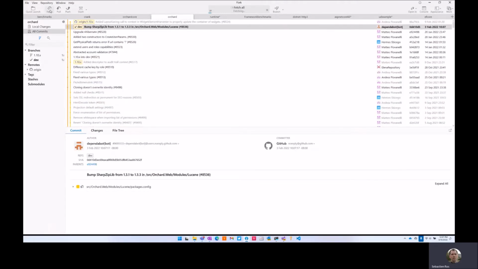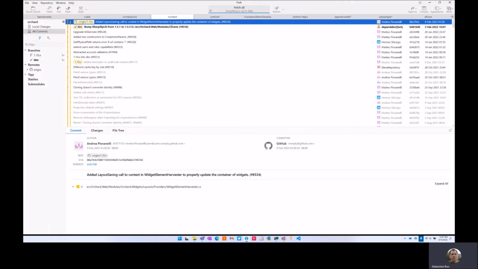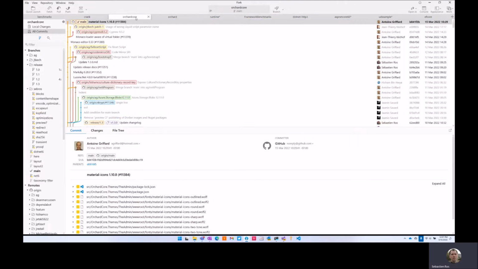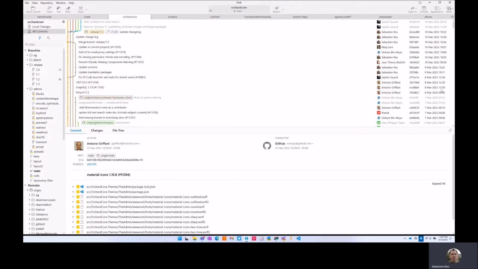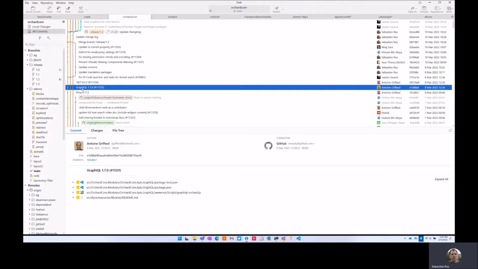Orchard 1, nothing new. There are PRs, so next week we'll see the updates. Orchard Core since last week. What do we have? This one. Oh, I will filter on main.